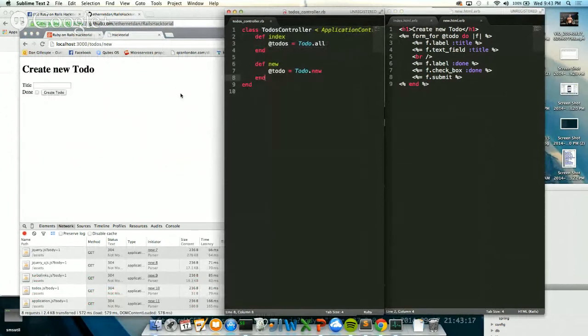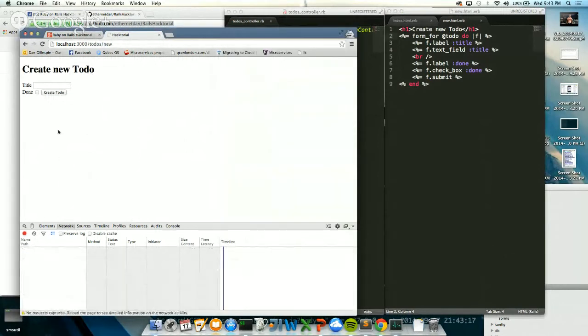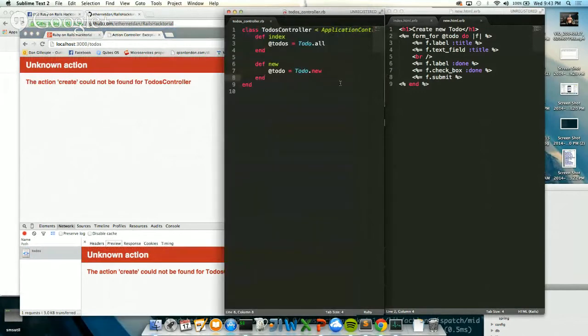So the next step is you can see what happens here when we try to submit this. It sends this to the server. Basically, what we need to do is now add some logic so that we actually save that information. So we're going to go back to our controller and create a new method called create. That's going to get called anytime someone tries to submit data to us.